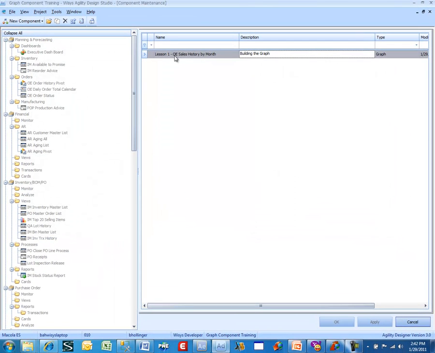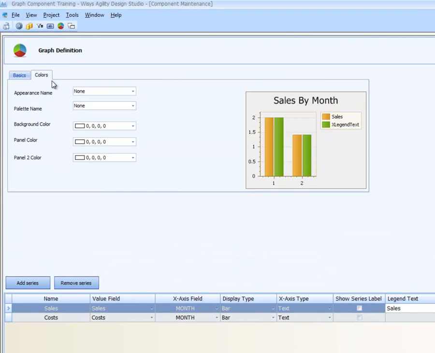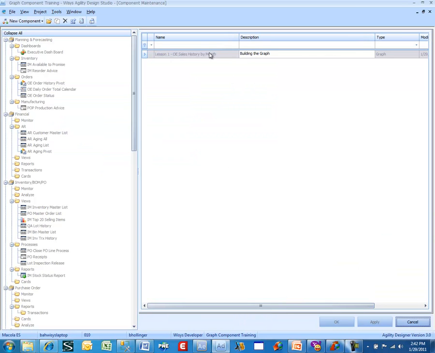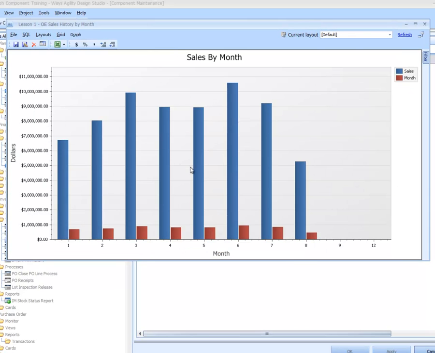Now, another thing we could do is on the graph, we have color schemes. So you can pick different kinds of color schemes. And you can see what it's going to look like over here. And now you can see we've changed the colors and made it look a little different, to at least my preferences. And that's the end of this lesson.